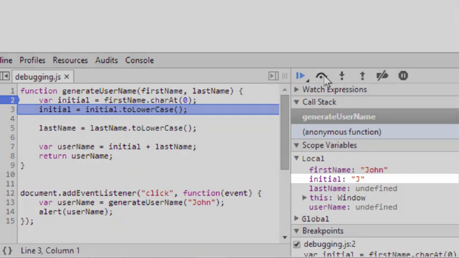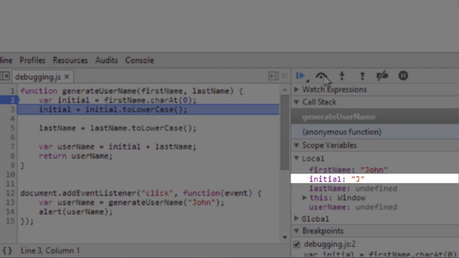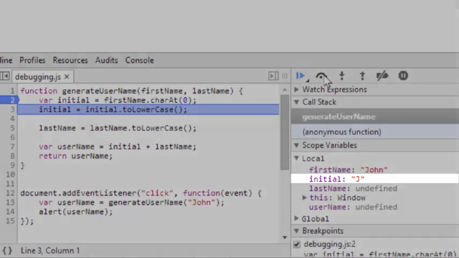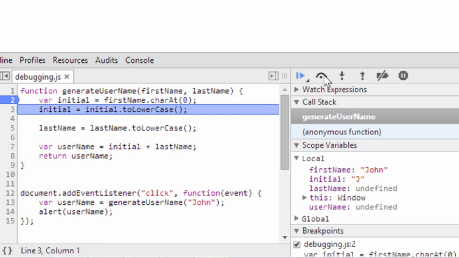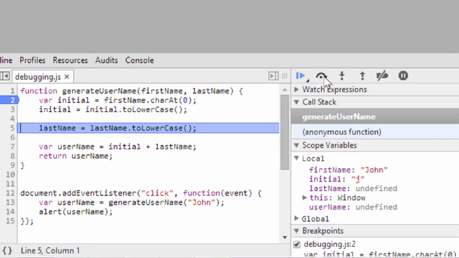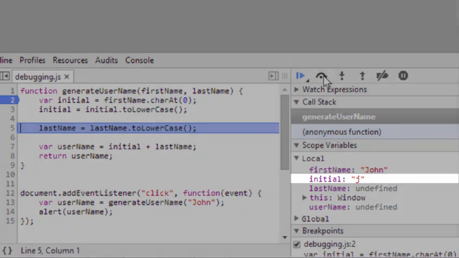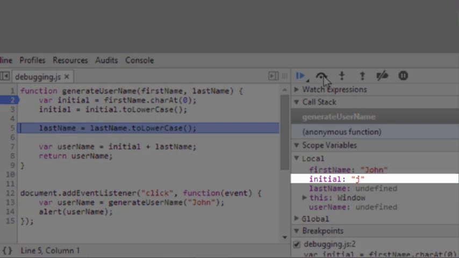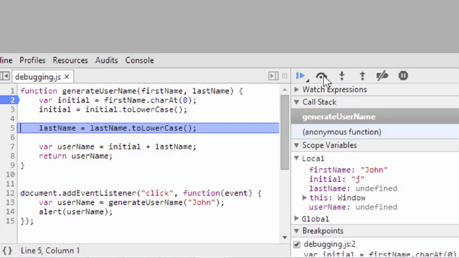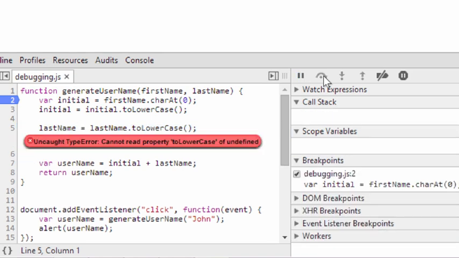Now over here we can see that the local variable initial has changed from undefined into a capital J. That's good, it shows that that line executed correctly. Click that button again, and we move to the next line. And we see that initial has changed to a lowercase j. So far, so good. We click again.